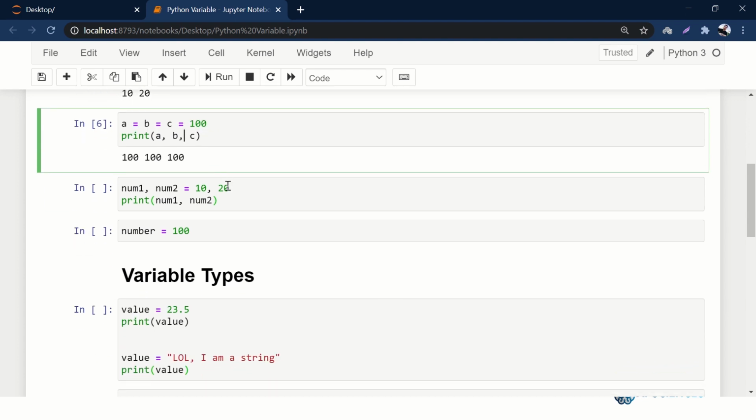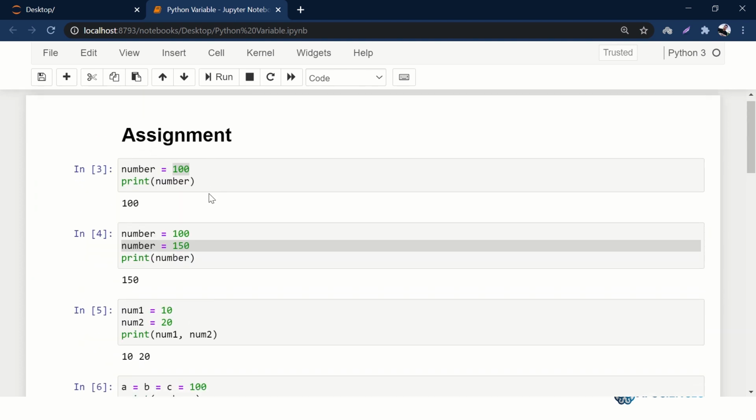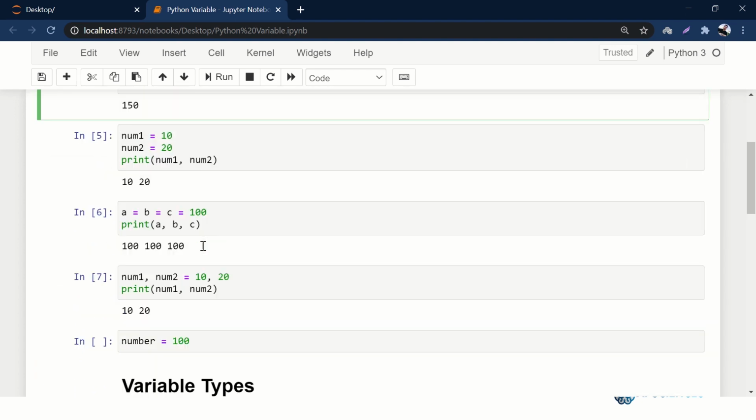Now if you want to store distinct values using one line and multiple variables, you can provide comma separated variable names on the left hand side, then equal to, and then comma separated values, and they will store the values respectively, which means num1 will have 10, num2 will have 20. Let's execute it. Here you can see that. And I think that's about the assignment of a value to the variable.